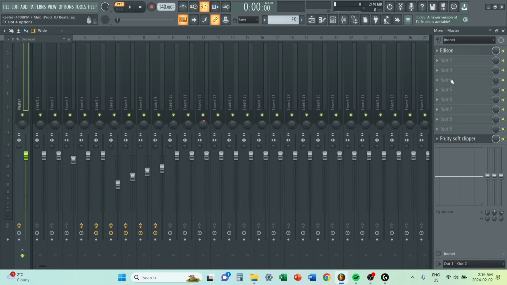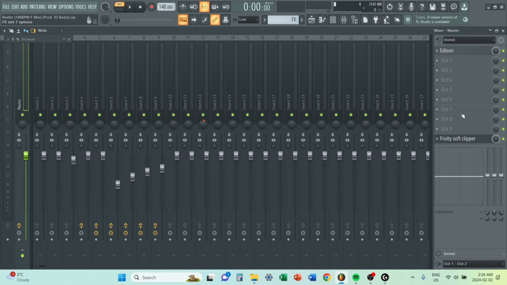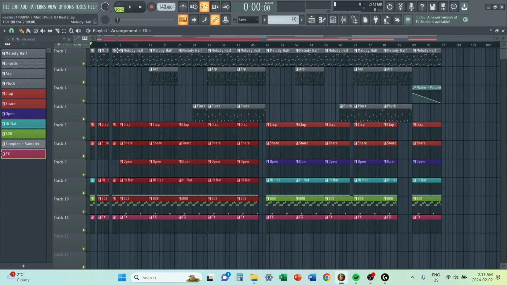But final thing, on the mixer, all I did was, just ignore that. I was checking the key of the 808, but I had a soft clipper. I also put the soft clipper to 85 because look, so I'm gonna play the whole beat. Listen to how distorted it sounds.